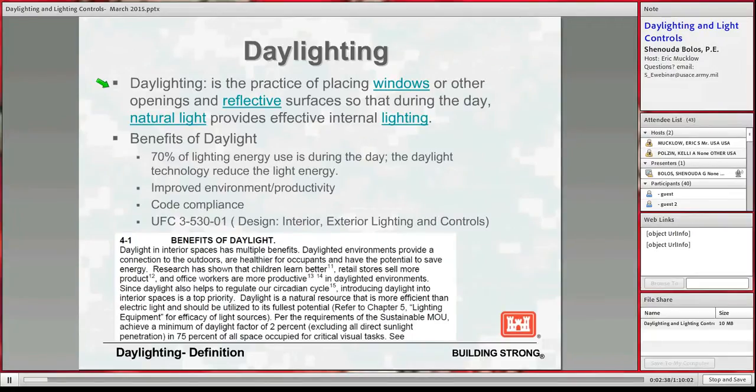The question any designer will ask is, why shall we consider daylighting in our design? The benefit is to reduce energy. Most of our lighting energy, about 70%, is used during the daytime. Also, it improves productivity and meets the standards.